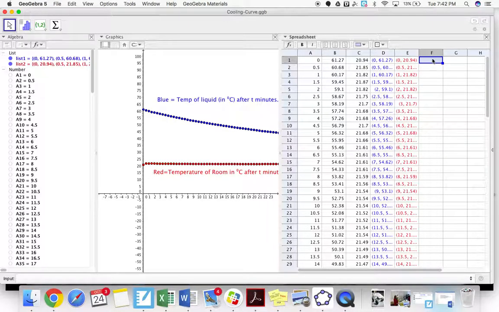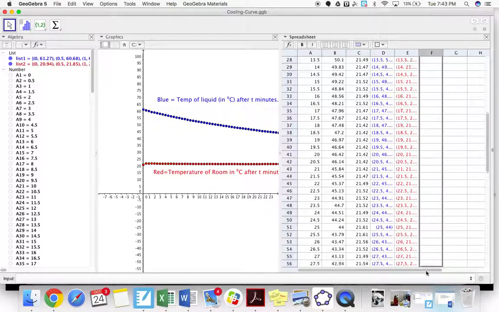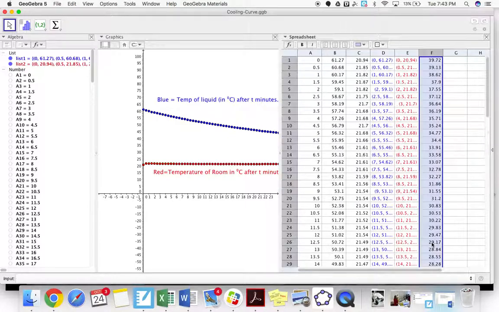Over in cell F1, I'm going to type an equal sign, take whatever is in cell B1, and subtract the mean of the room temperature data. This represents the y values after we subtract out the room temperature values. I'm going to just pull that down.